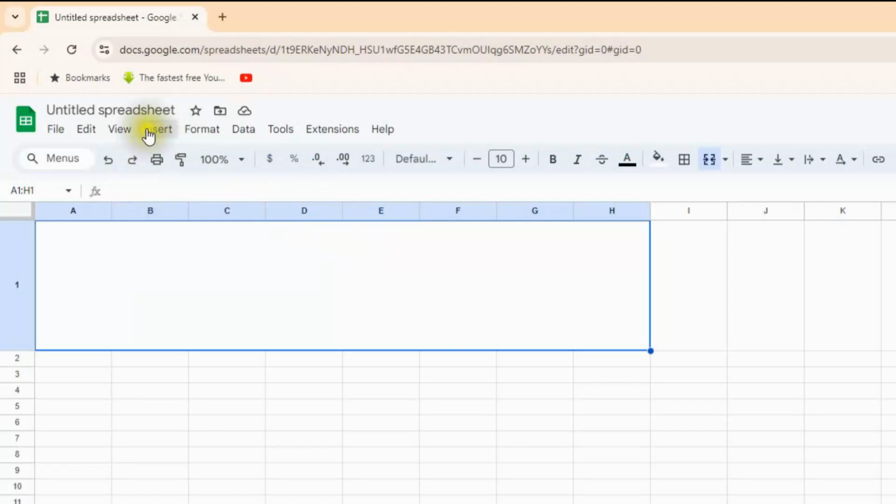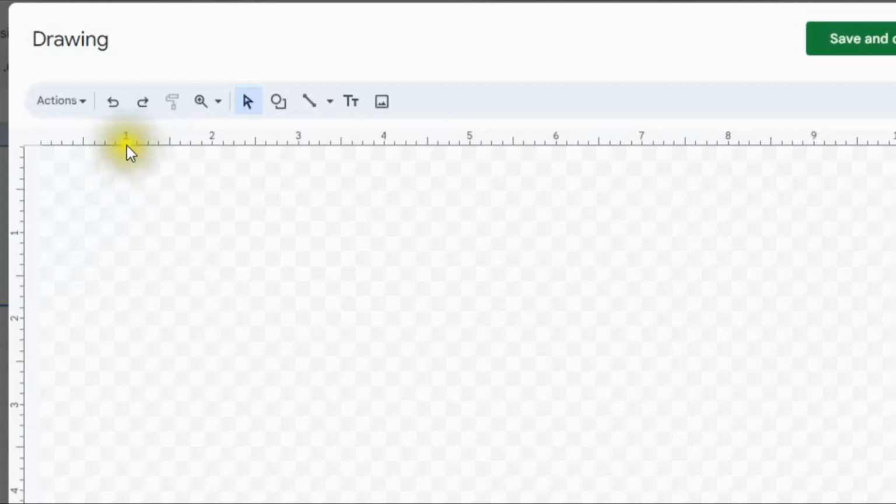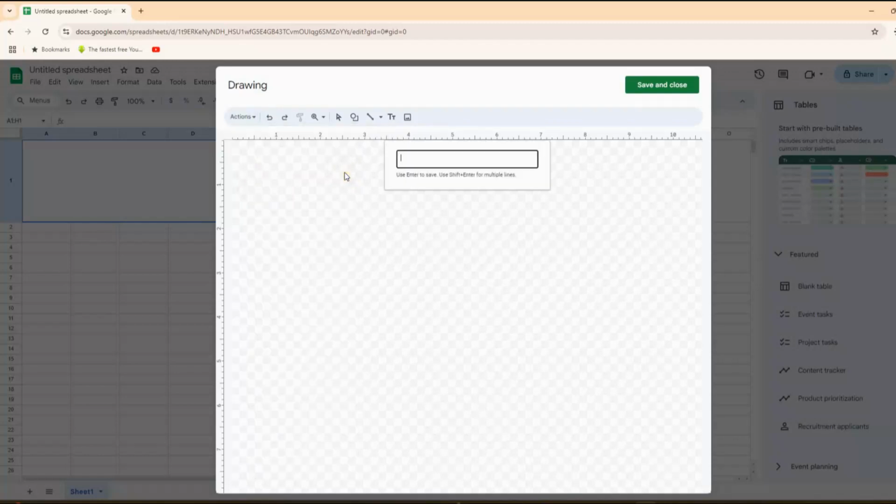You can do that by clicking on Insert and then going down to Drawing. Now once you click on Drawing, you notice it says Actions up here in the corner. Click on Actions, and then there's Word Art. So we want to click on Word Art. Let's type in October. There we go.